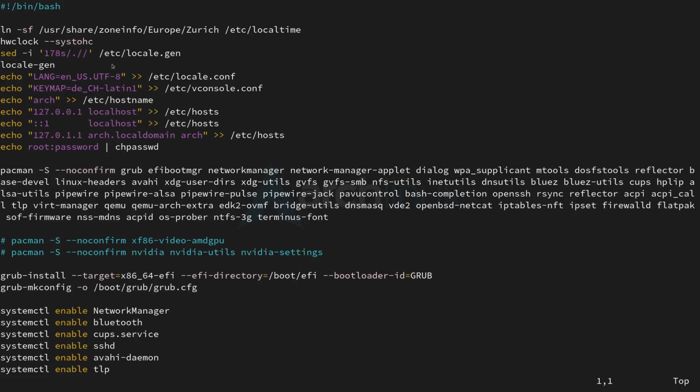I'm setting the locale here by deleting the hashtag on line 178 of the locale.gen file, which is the English US locale, and then generating the locales themselves with locale-gen, entering the same string in the locale.conf file, entering the keymap for my keyboard, which is not a US keyboard, in the vconsole.conf file, creating the hostname in the hostname file here, and also creating the hosts entry with these three commands here, and also creating the password for the root user.